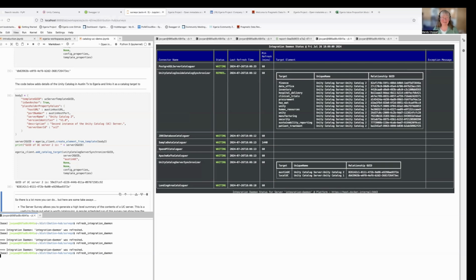Egeria's metadata repository has a history function, so it's possible to ask queries of what did we know at a certain period of time. So, you might say, well, what was that table structure that we deleted from Unity Catalog last week? So that you're not stuck with what you currently have in the Unity Catalog repository.